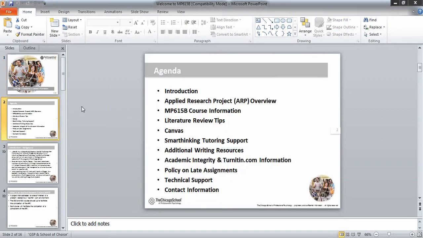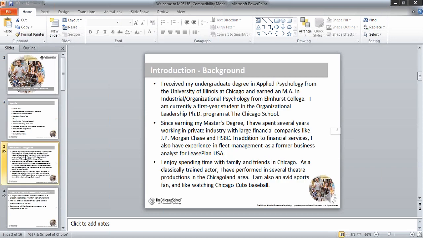What we're going to talk about today, I'm just going to give a brief introduction on my background, then provide an overview of the Applied Research Project, talk about course information for MP615B, give some tips on writing the literature review, Canvas information, Smarthinking tutoring support, talk a little bit about some additional writing resources that are available, highlight academic integrity and Turnitin.com information, talk about my policy on late assignments, and also provide technical support and contact information.